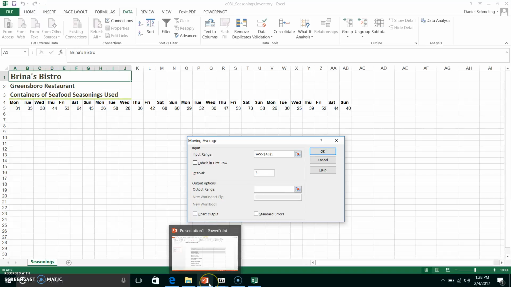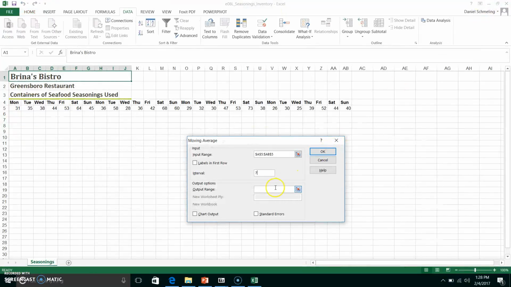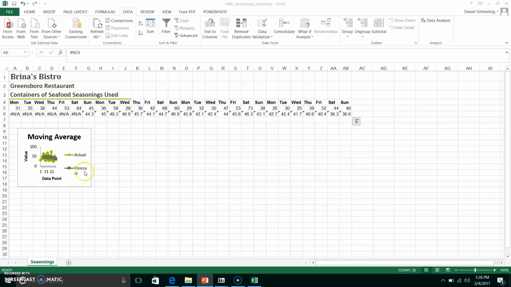All right, then the book tells us output range located in cell 6. We're just going to click in output range, click on cell 6, and it tells us we want to do a chart output. We're going to click chart output and click OK. There is our moving average. So what this has done is, as a restaurant owner, it wants to take the actual containers of seafood seasonings that are used and compare them to a forecast, right? So it's going to say, here's what was actually used, but here's what was forecasted for those seafood seasonings.